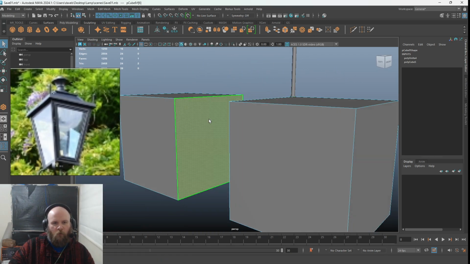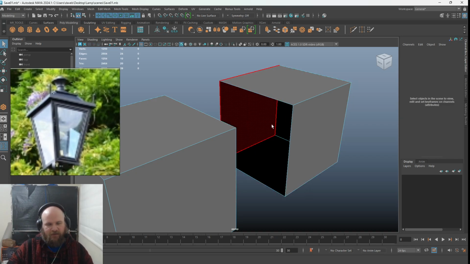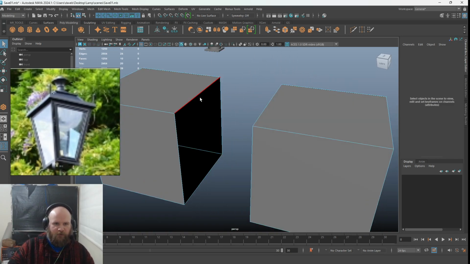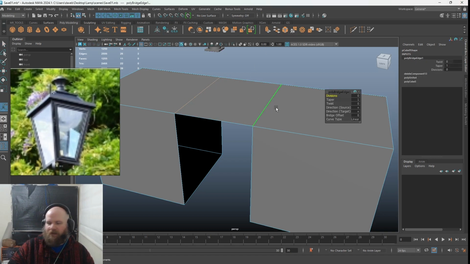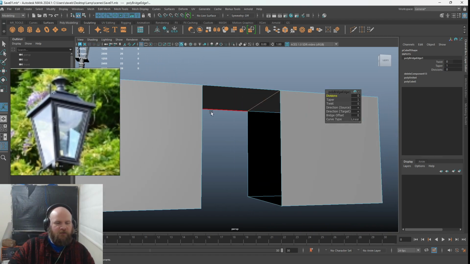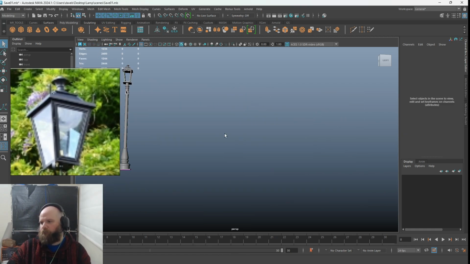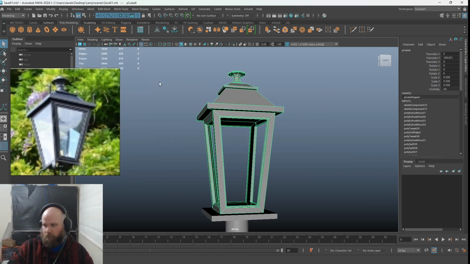However, if I make them open edges and delete these two faces, so now they're open, and bridge between them. Now we can bridge. So it always needs to be an open edge like this. You can't bridge across closed edges. So, going back up to here.